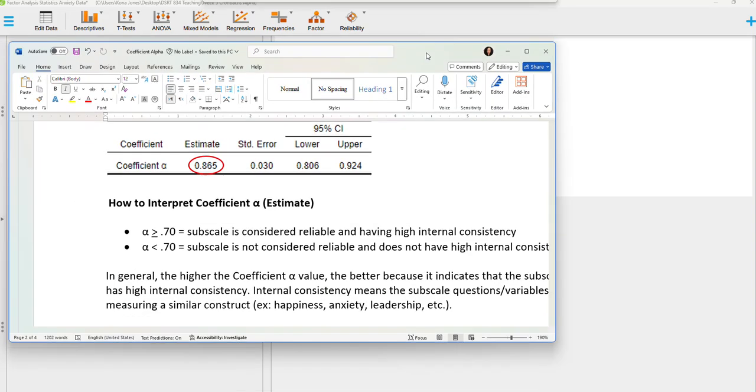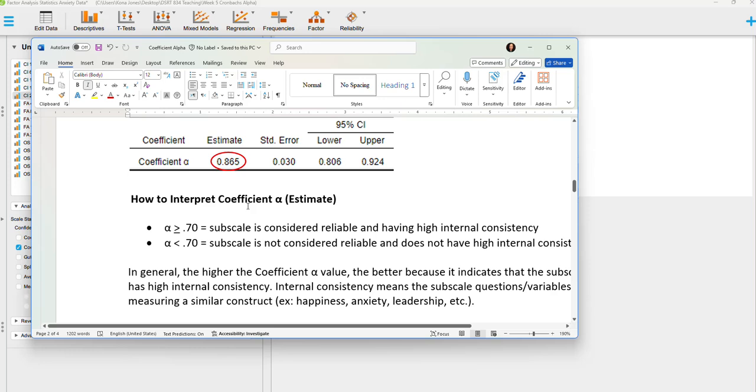Now for a 0.65, how to interpret that: if alpha is greater than or equal to 0.70, the subscale is considered reliable and having high internal consistency. So in this case, yay, it's got high internal consistency. If our alpha was less than 0.70, the subscale is not considered reliable and does not have high internal consistency.